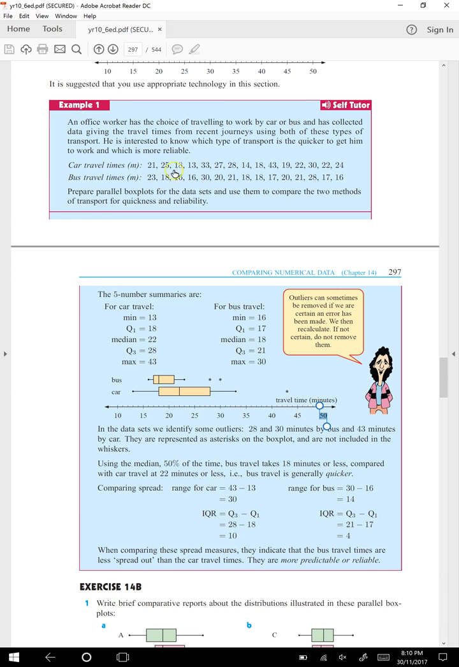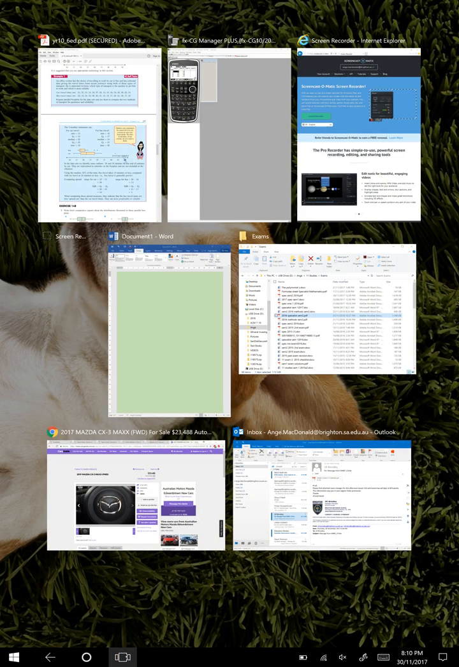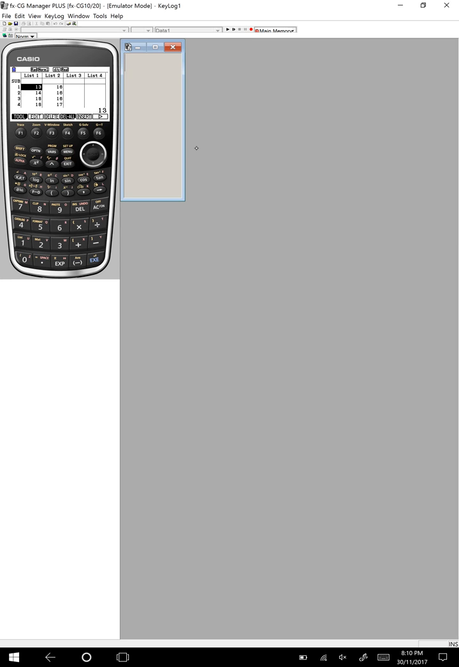Then we want to put these numbers in. So this will go on list 1, this will go on list 2. So we grab our calculator, and if you've opened yours up like me, you've probably got information already in there. Just to remind you, to get into here we go into stats mode number 2.